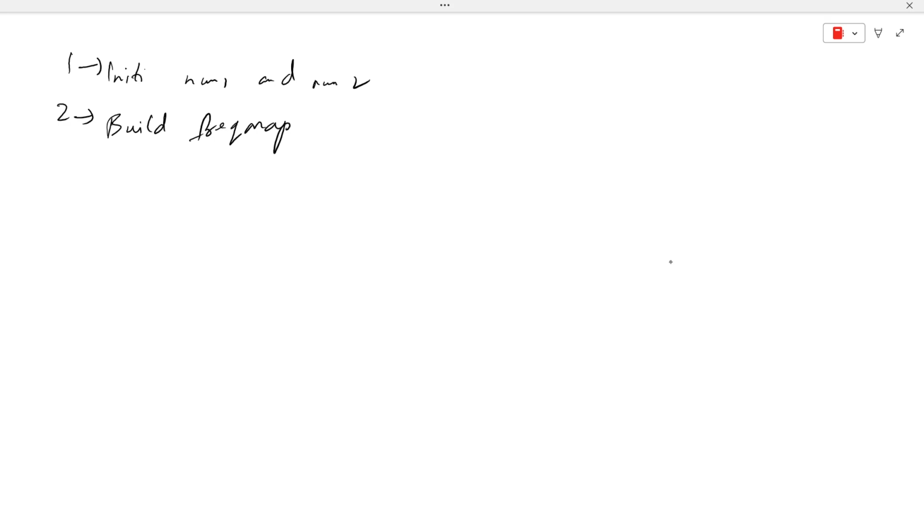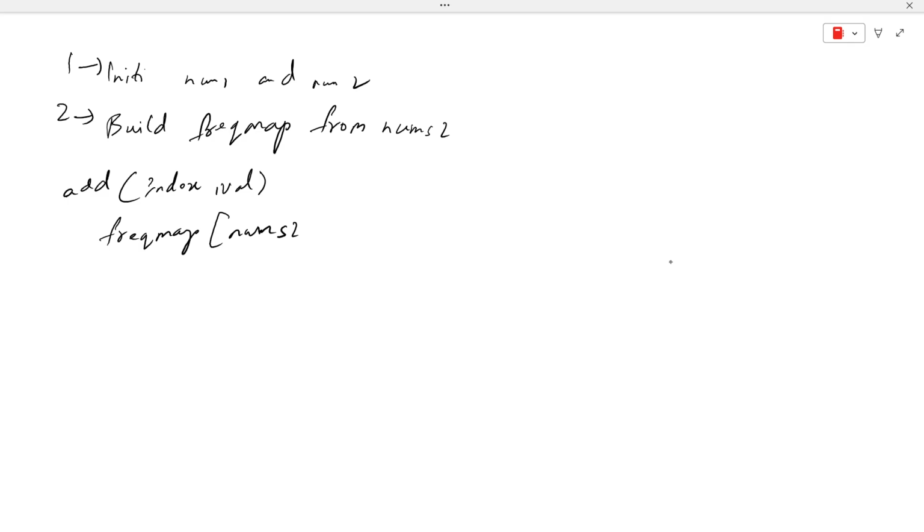right? For getting the frequency map, for which we are only targeting nums2, right? And then we need to complete the add method. So in the add method, the parameters are index and the value. Okay. The frequency map of nums2 index minus minus, as we discussed above in our approach.